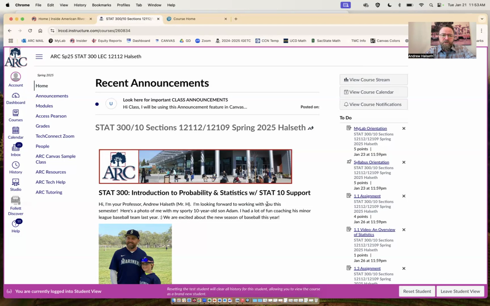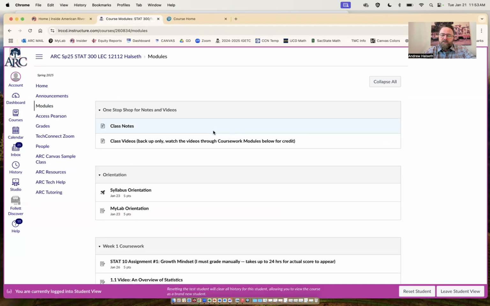Okay, so once you have your account set up, now you're good to go to start doing work, right? So you're going to click on modules, and under modules is where all of the coursework is located. Everything for the semester is here, in chronological order, organized by week.